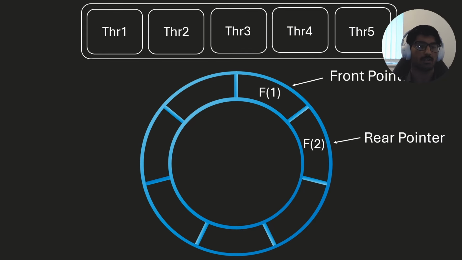The thread pool is just an array of threads, and we're going to have to make the circular queue thread safe so that multiple threads can then run tasks inside of the queue. So let me show you guys how that would look.